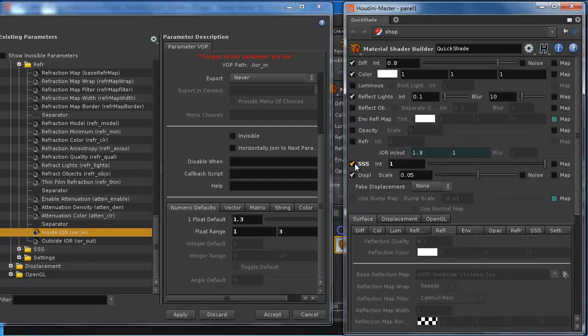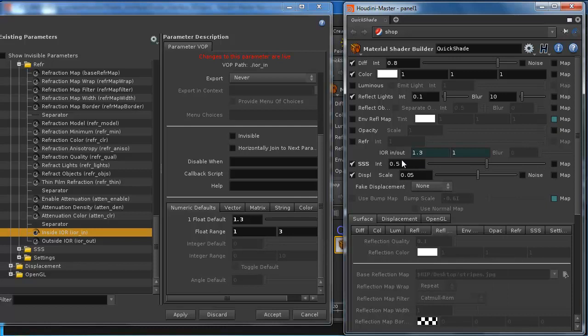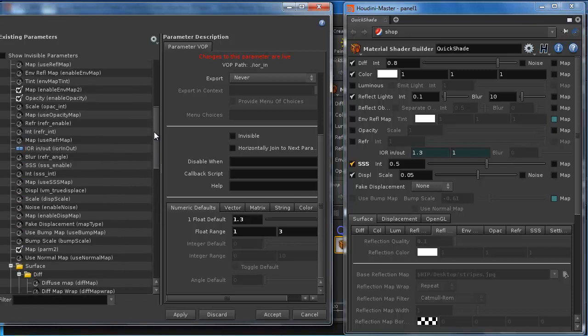Subsurface scattering is off by default. That's good. Its intensity is nice and high. Let's see if that's the right default here. I would put that intensity to 1. Once again, I don't want there to be any ambiguity. So subsurface scattering intensity, default of 1.